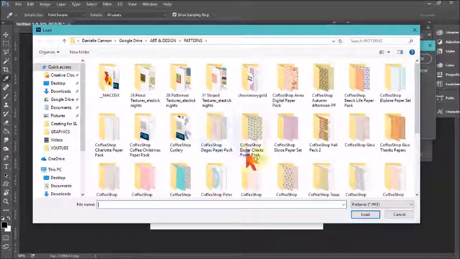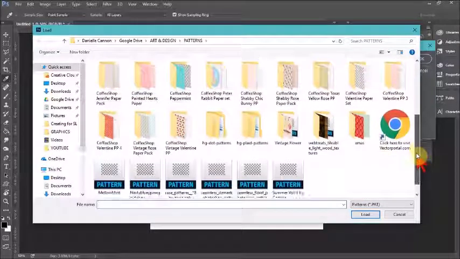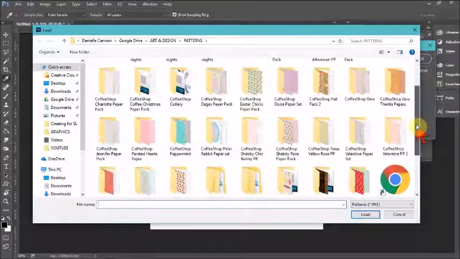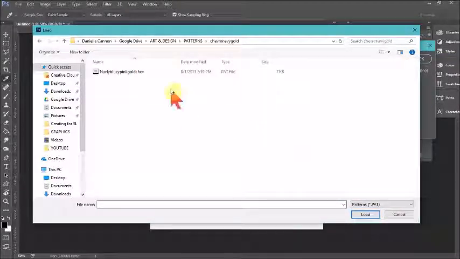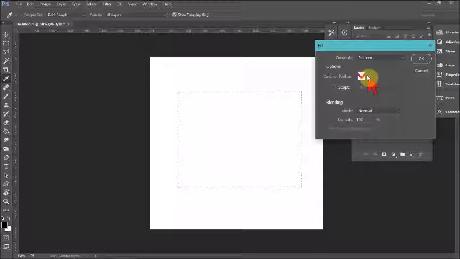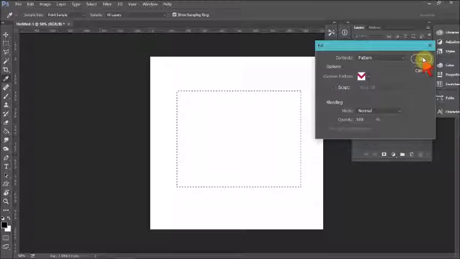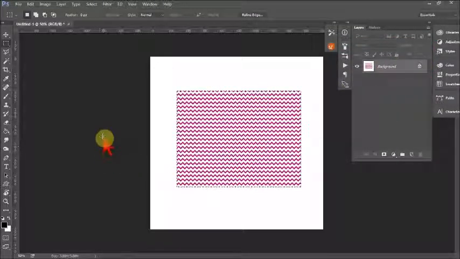And I'm going to find chevron, that chevron folder, which is a messy folder that I actually need to organize better. Here it is. So there's the pattern file. Just click on it and click Load. And now these chevron patterns have been loaded into my pattern palette. So I'm going to choose the pink one. And I guess you can't change the sizing of it, which is really weird from this way to put the pattern on. But anyway, there's my pattern.